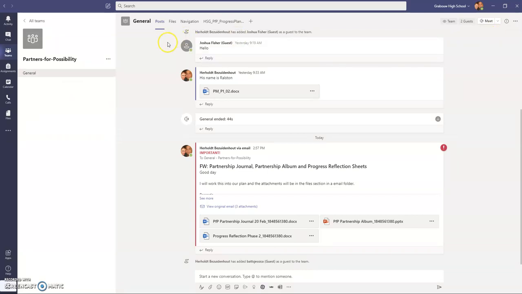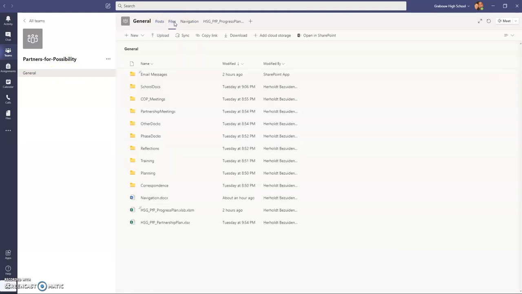Then of the rest here at the top, there's the post. This is the Partners for Possibility team, but the tab is the general channel. We can create other channels if we want to. Next to post is files. The files are all the documents that are stored in Teams, and everybody that's a member of this team has access to these documents, and you can also make changes to the documents itself. I will talk a little bit more about that later.